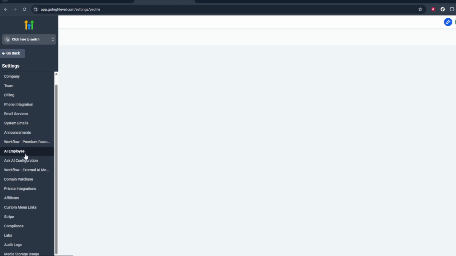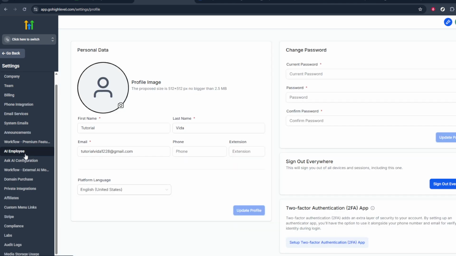Once you're in Agency View, look for the Settings option. You'll typically find this in the menu on the left-hand side of the screen. Go ahead and click on Settings. This opens up a page where you can manage all kinds of configuration options for your agency, including team members, profiles, and integrations. Inside the Settings area, find and click on the Stripe section.